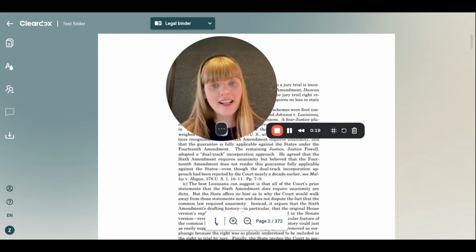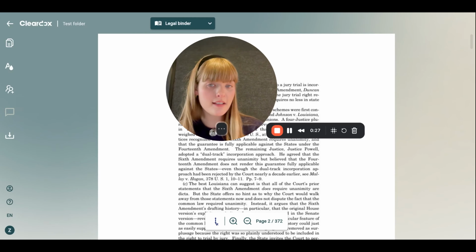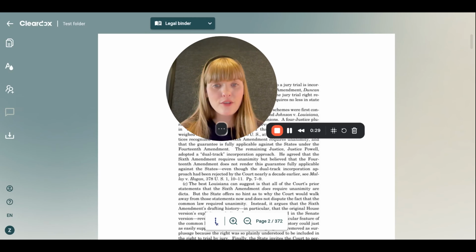When you're working on your projects in Cleardox, you might need to add a table of contents from time to time. And depending on your case or scenario, you might need to customize the table of contents. So I'm going to take you through the customization options you have in Cleardox for the table of contents.